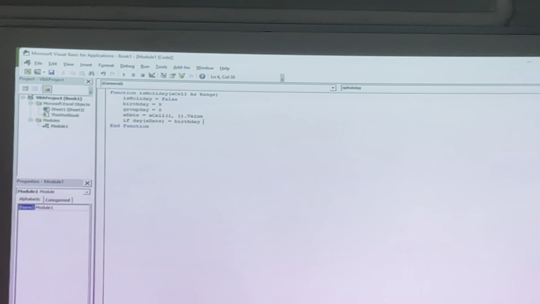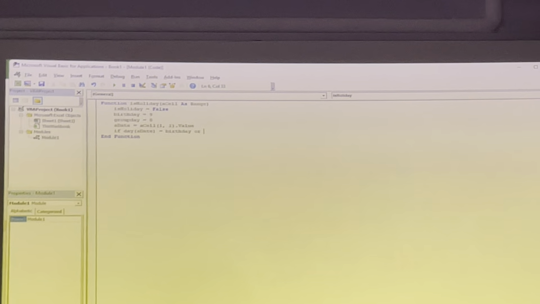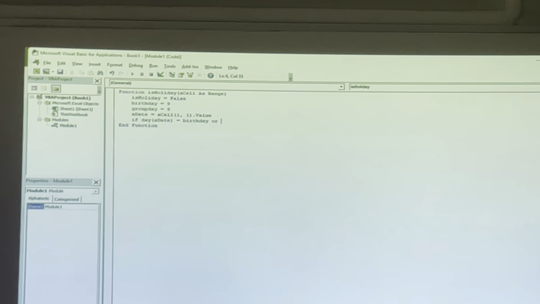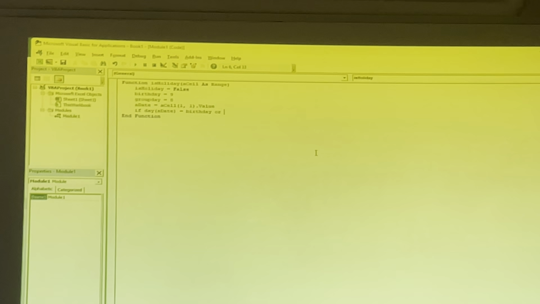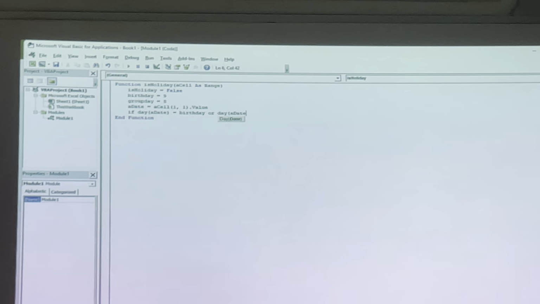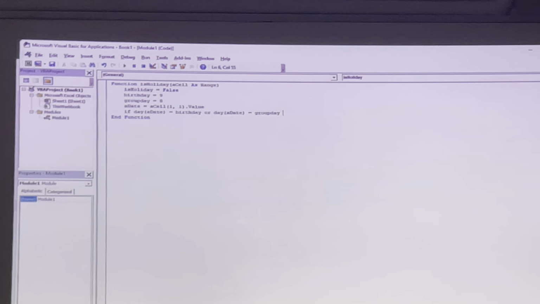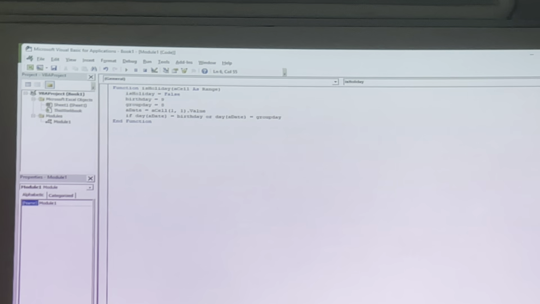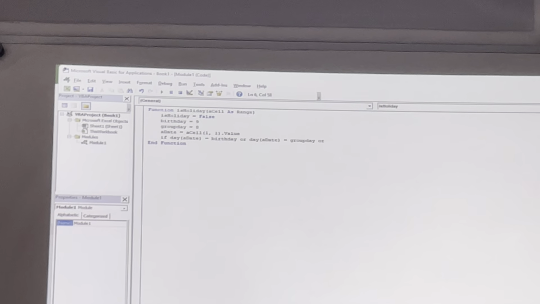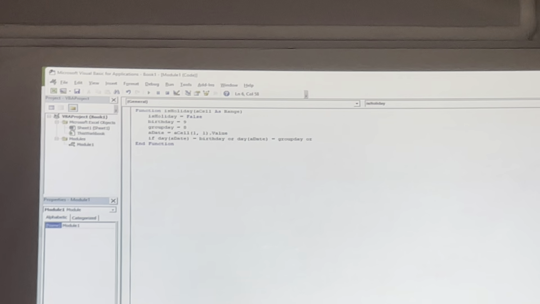Okay, but it's not just this condition. So I'm typing or. So if one thing is correct, or the other. This is what we're gonna have here. So, or the second condition is if the day of my date is equal to the group day. Again, if this is true, the function should return true. Or the last condition, I must check if it is Saturday or Sunday.